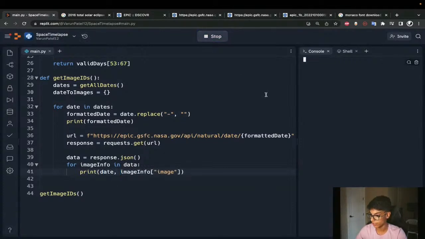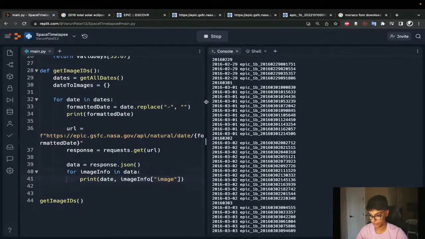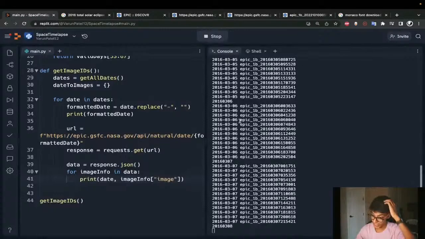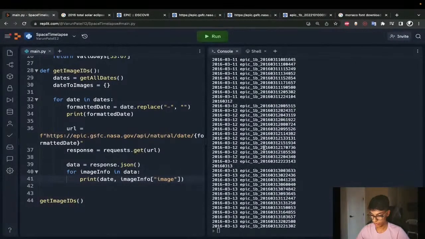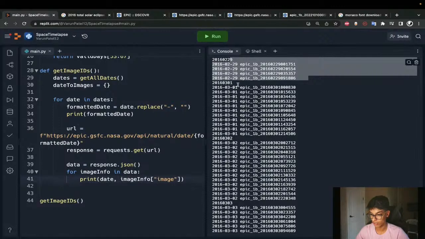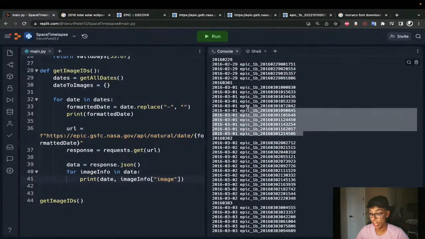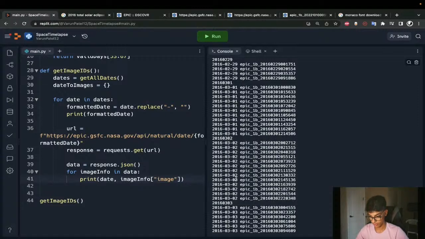If I print this alongside its date and run this, you guys can see all of the dates being loaded up, as well as all of the images for those dates loaded up. So we have February 29th. That day we had 4 images taken. The 1st of March, we had a lot more taken. And so these are all of the images taken on the specific day.